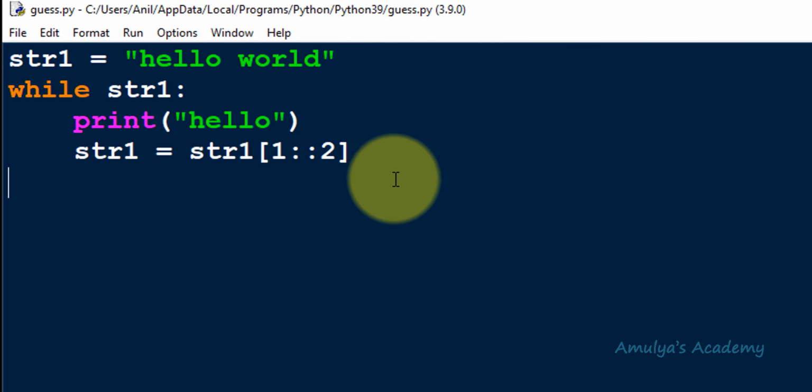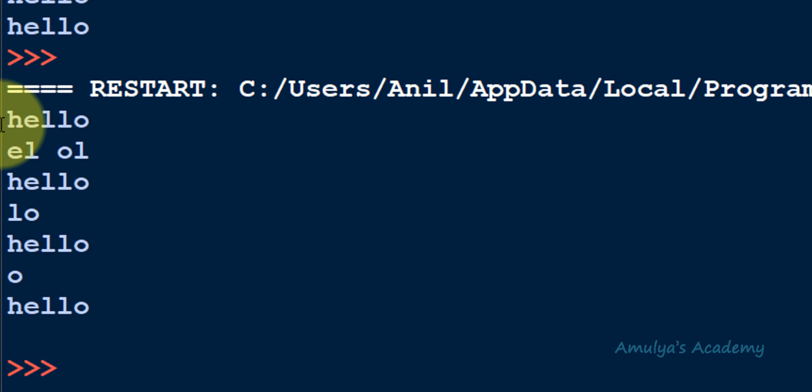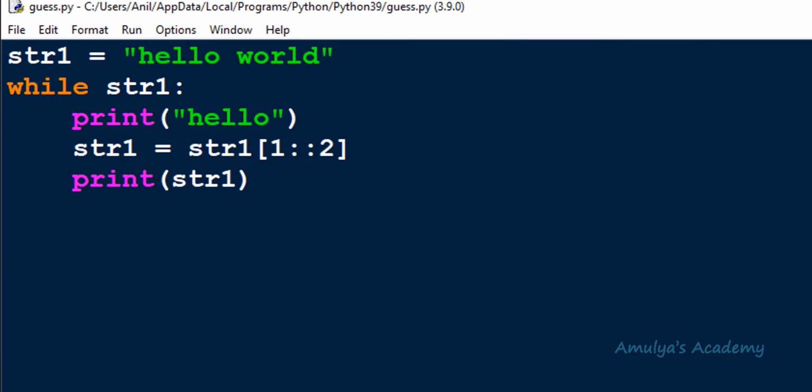And if you want to print the slicing operation output, here you can print str1. And if I execute this now, here you can see hello, ELOL is the str1 after slicing. Next hello, next LO after the slicing operation, next O, next we'll get an empty string. At that time the while loop terminates. Okay, so this is about this program.